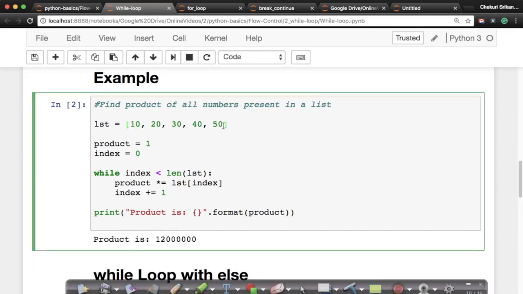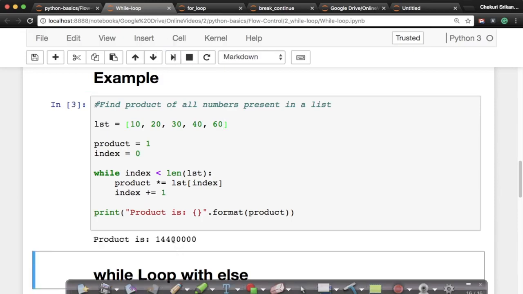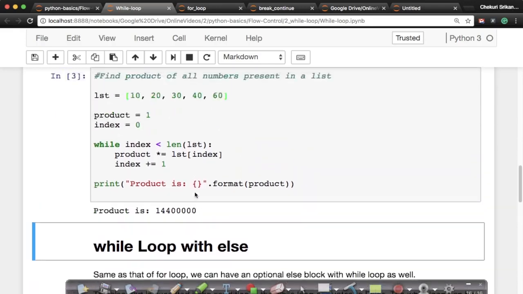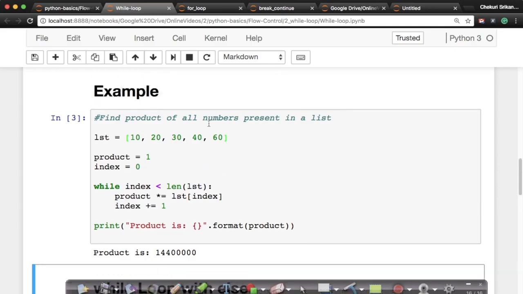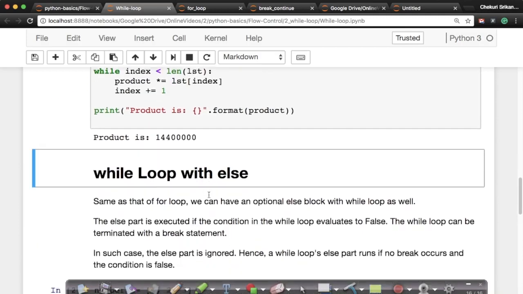Suppose I just change it to show you that I didn't cook it up. Okay, the numbers are changing. And this is the product of 10, 20, 30, 40, 60, right? So this is how a while loop looks, and this is what a while loop does internally in most programming languages, but this is how it does it in Python for sure, as we saw.